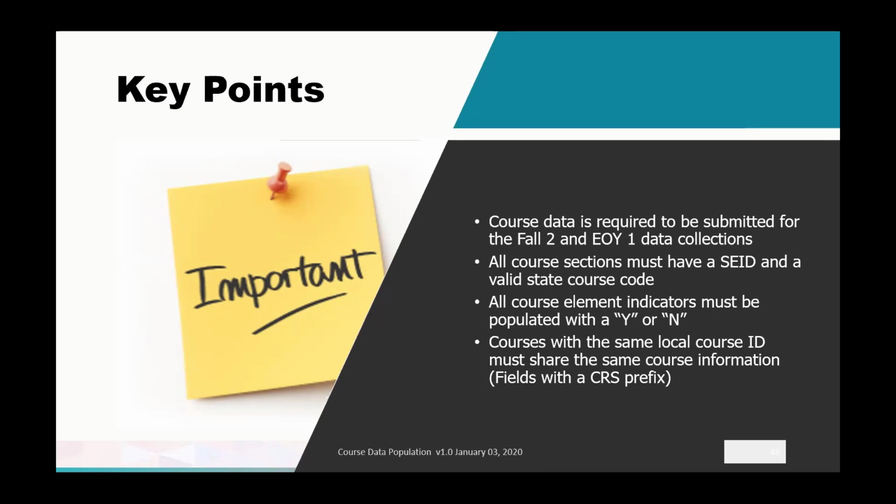Courses with the same local course ID must share the same course information. So the local course ID ties your course records together. If it has a CRS prefix, the CRS state course code, the CRSUC CSU indicator, there's 4 or 5 fields that have the CRS prefix. Those fields must be identical for all courses that share the same local course ID. And I say all courses, I should say all course sections. And that represents the same standards, the same content is provided in the different sections.